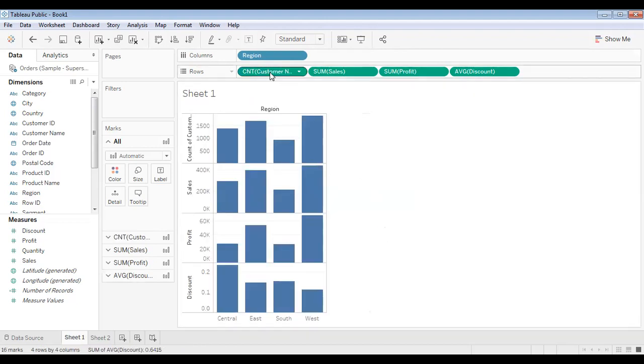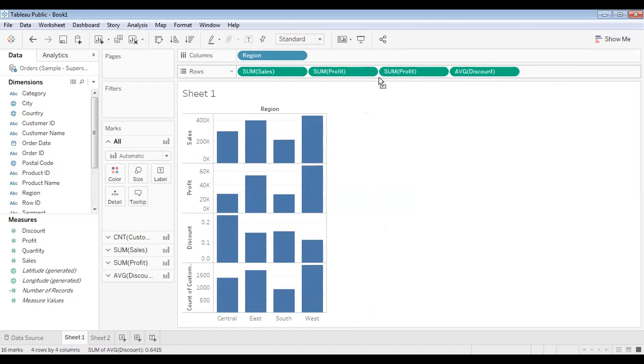Once you change the measure type to count, you can see it converted from blue to green. Now you can move it anywhere. This is the way you convert a dimension into a measure. These are the parts of dimensions and measures. So now we have converted the dimension into the measure this way.